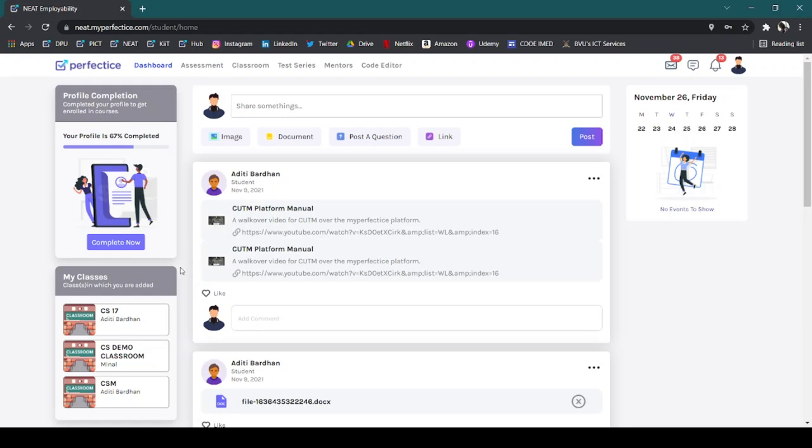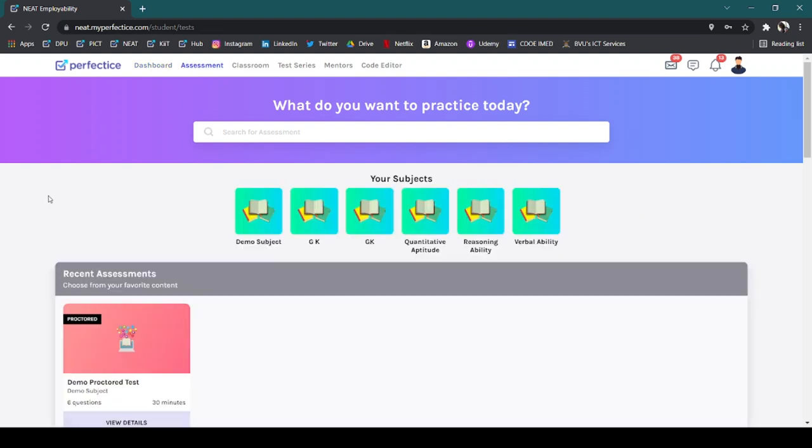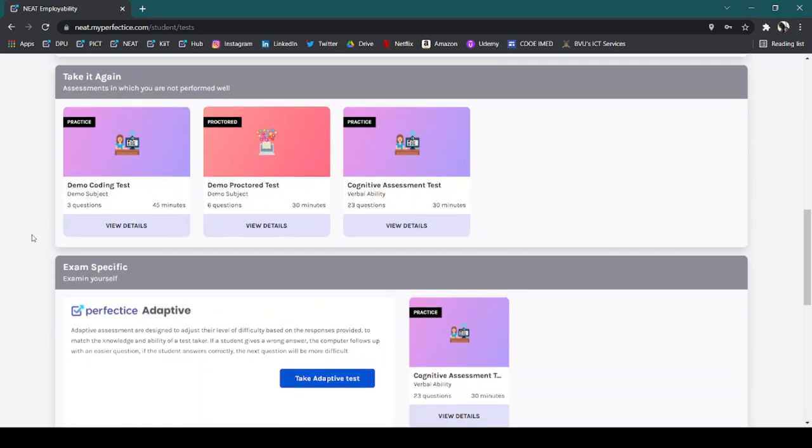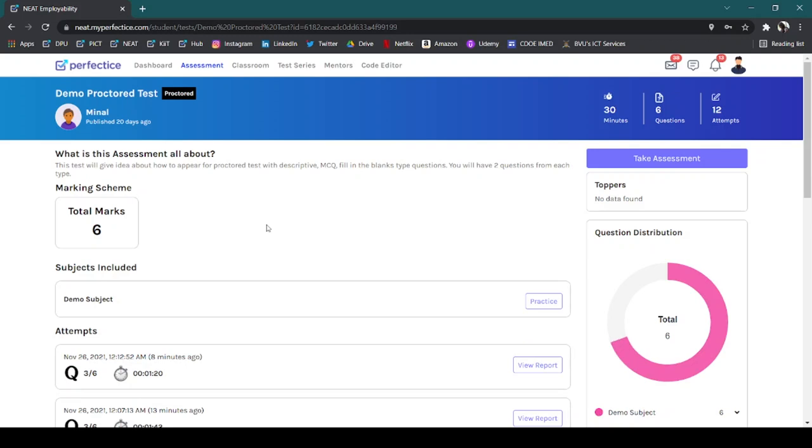This will be your dashboard. To appear for any test, you have to click on the Assessment tab. This tab will list all the tests which are assigned to you. To appear for the test, click on the View Details button.